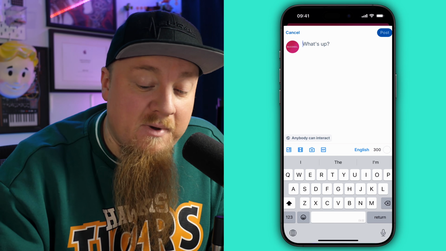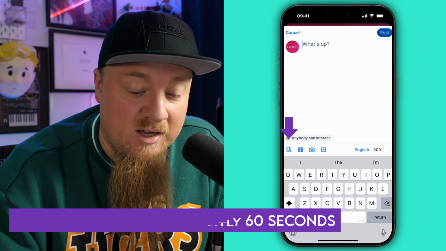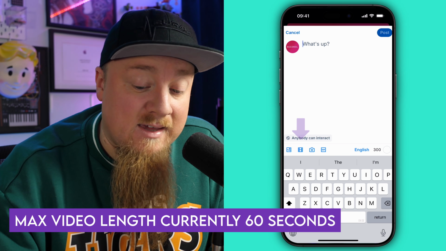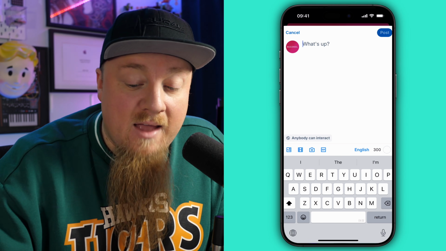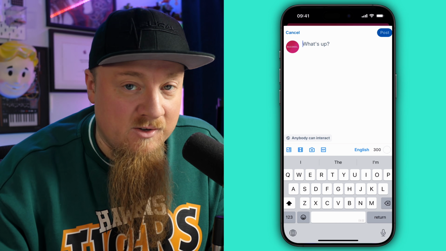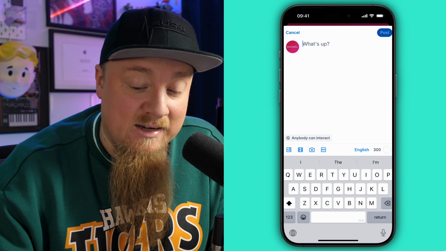If you have a look just above the keyboard, you can see you can add a picture, you can add a video, you can take a picture with your camera, and you can put GIFs in as well. Now, when you make a post, it has a 300 character limit at the time of making this video.